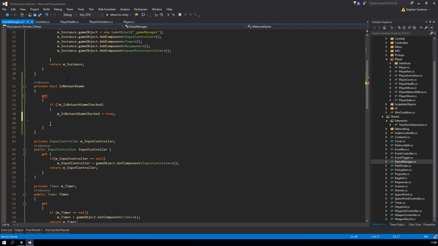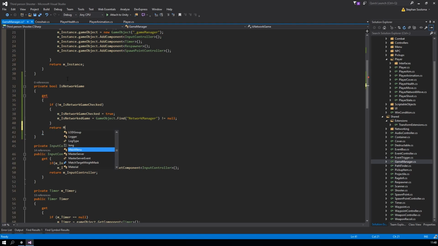So we checked for the network, and then we're going to say m is network game equals to game object find, and then we are going to search for the network manager. If this is not null, then we can say return the m is network game. So if we are going to call this one, we are checking for this game object. If it exists, then we are assuming it's a network game. So that's the first thing.